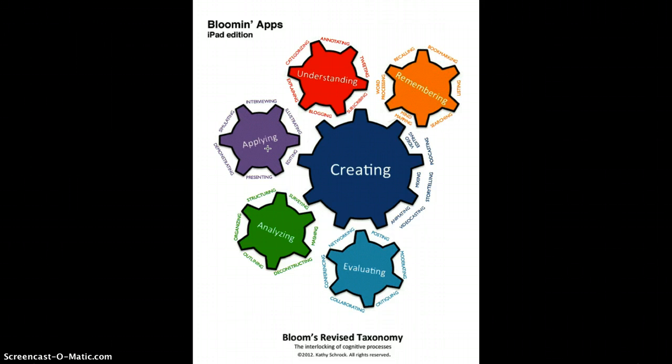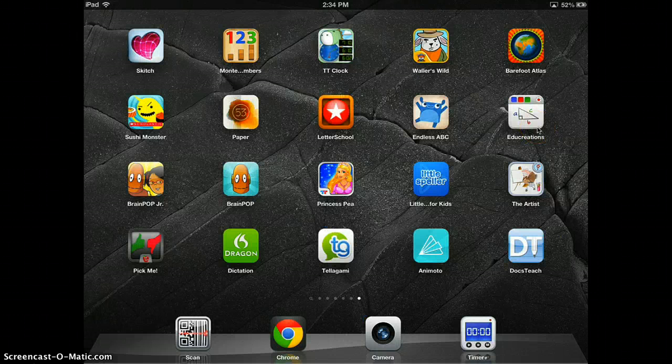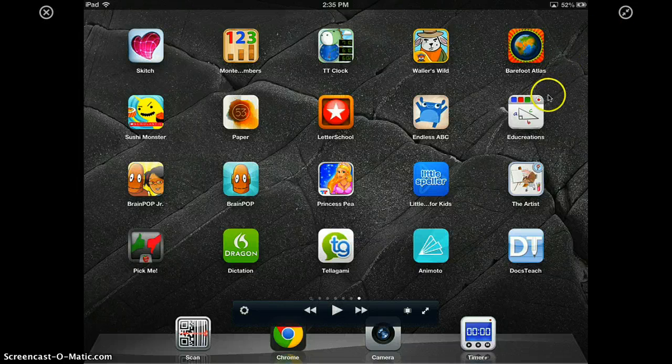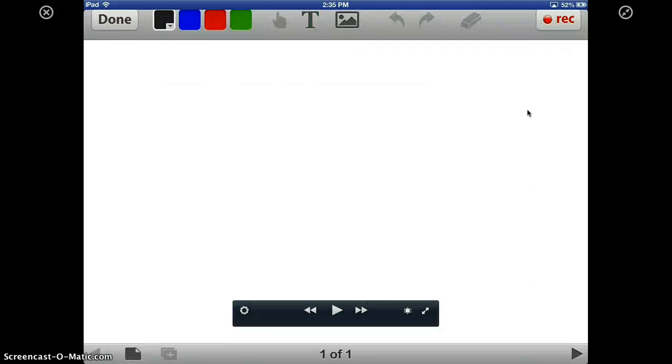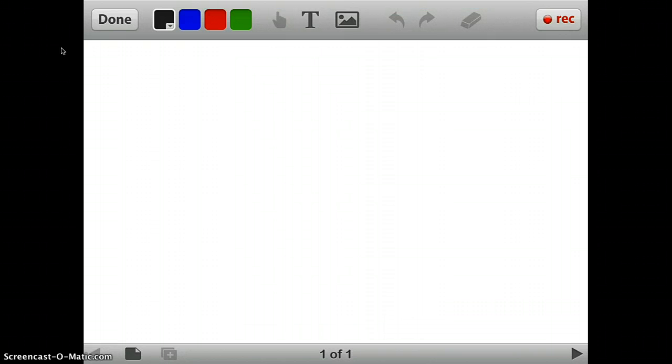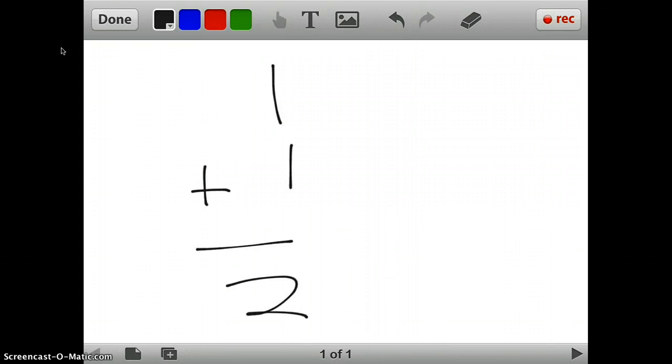Applying, and I'll go ahead and show you a few apps that show applying, analyzing, evaluation, and finally creation. Applying can be something like a screencast like what I'm doing, where they take a video of something that they're doing on the computer, or this app right here that is called EduCreations. In EduCreations, students can use the tools up here to explain something that they have learned, such as 1 plus 1 equals 2.